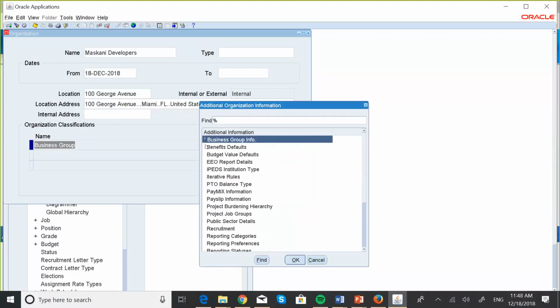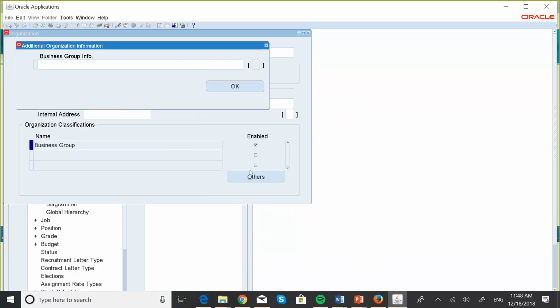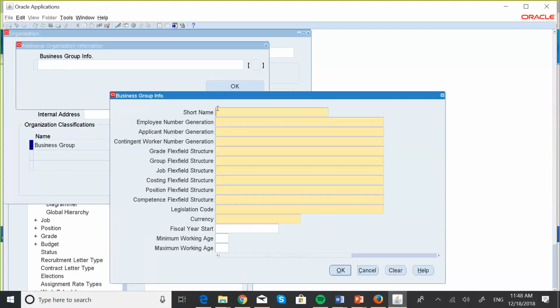You can see here that business group info is the only one that has this asterisk. So that's the only compulsory stuff that we have to fill in. This is a flex field. If you click inside, then this is what comes up, and you have to fill out all this in order to create your business group.